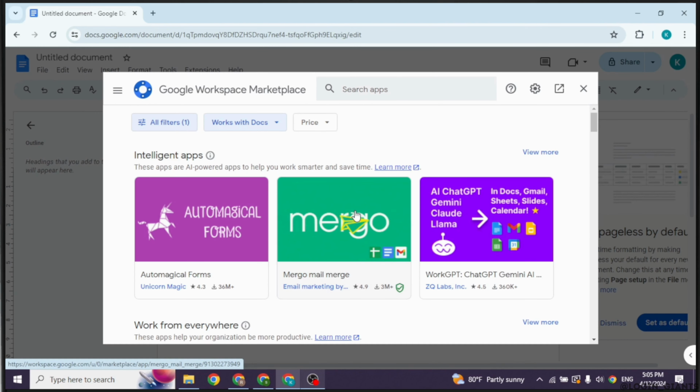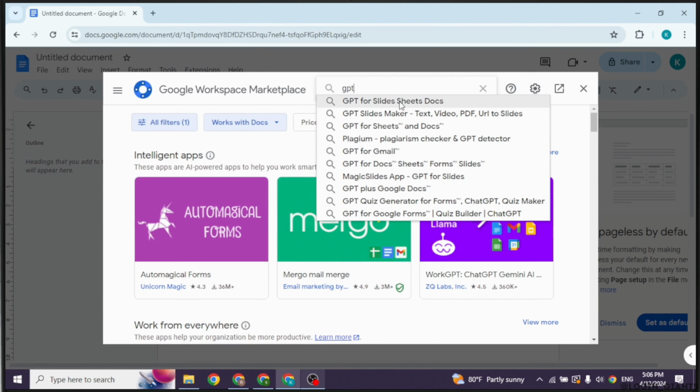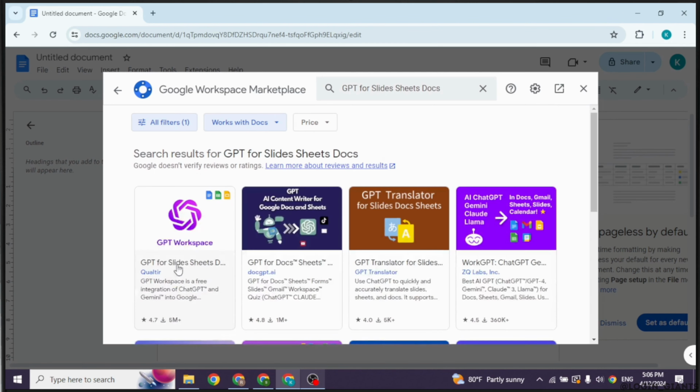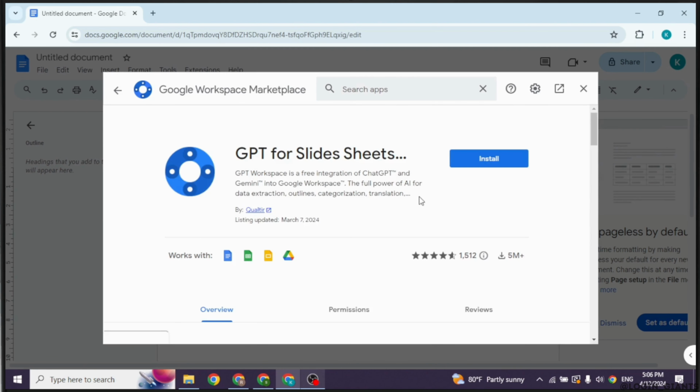Now at the top you will see the search box. Over there you have to type in GPT for Slides Docs. Once it appears, just click on it. Now go ahead and click on this extension, GPT for Workspace. Now go ahead and click on the option of install.